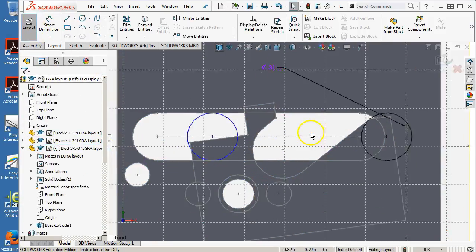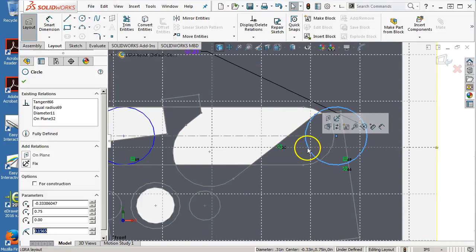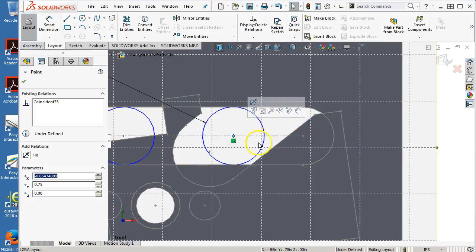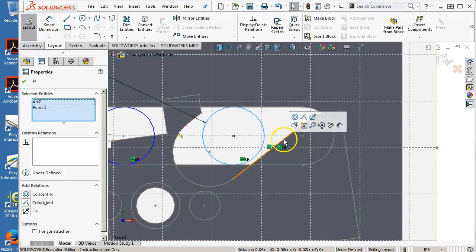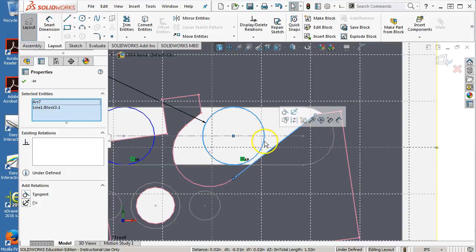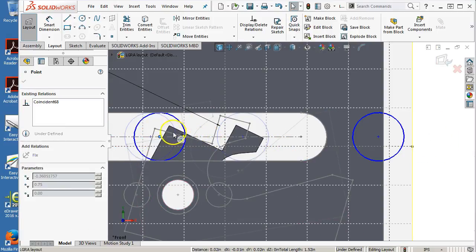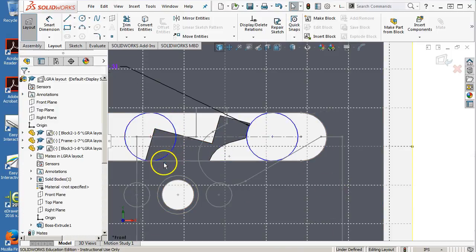Let's get back into the layout. So that one went fully defined. So let's get rid of its tangency and bring it back in. Don't want the midpoint. Hopefully that's the block. Yep, did it again. So let's see, you're going to have to get rid of that one's tangency.